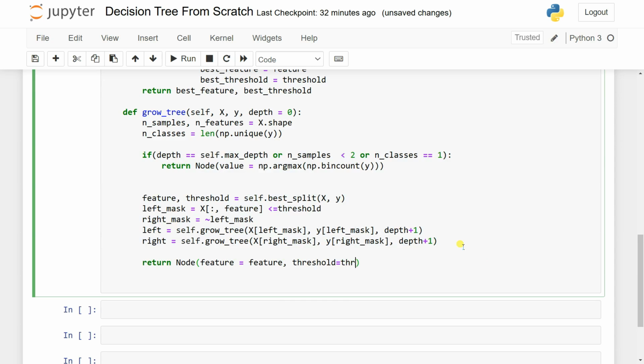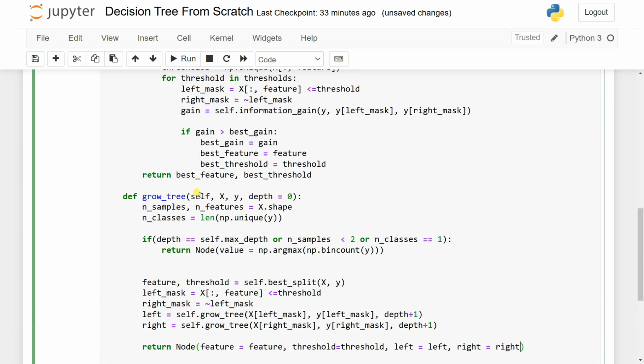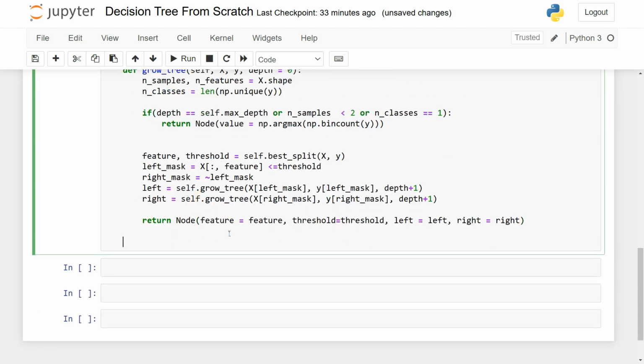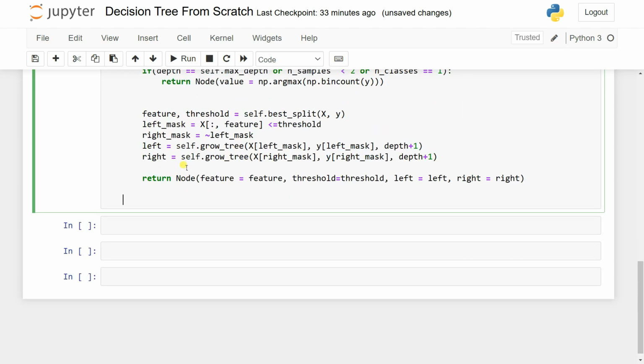Threshold is equal to threshold, and you're passing here left equal to left, and right is equal to right. So we're creating this grow tree function. I mean, this is nothing but our training. Now after that, what I can do is simply do the predictions. So how can I do the predictions?